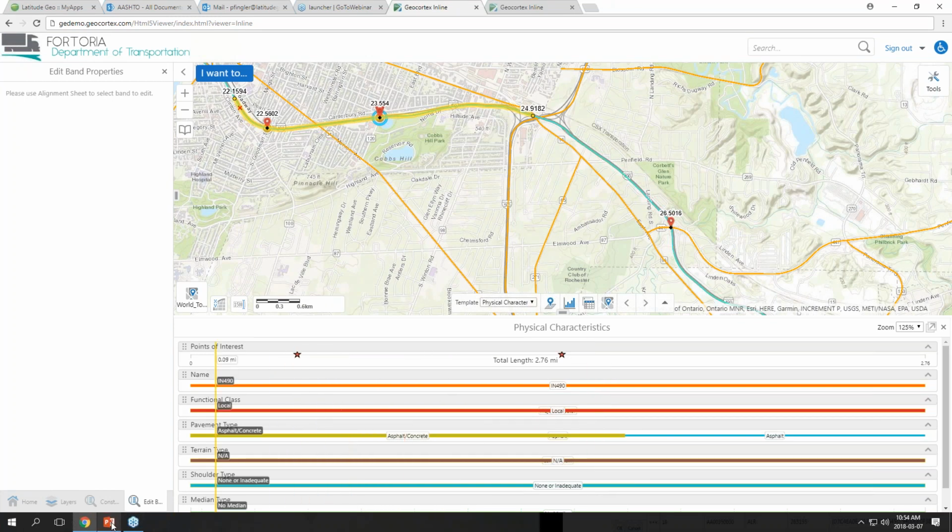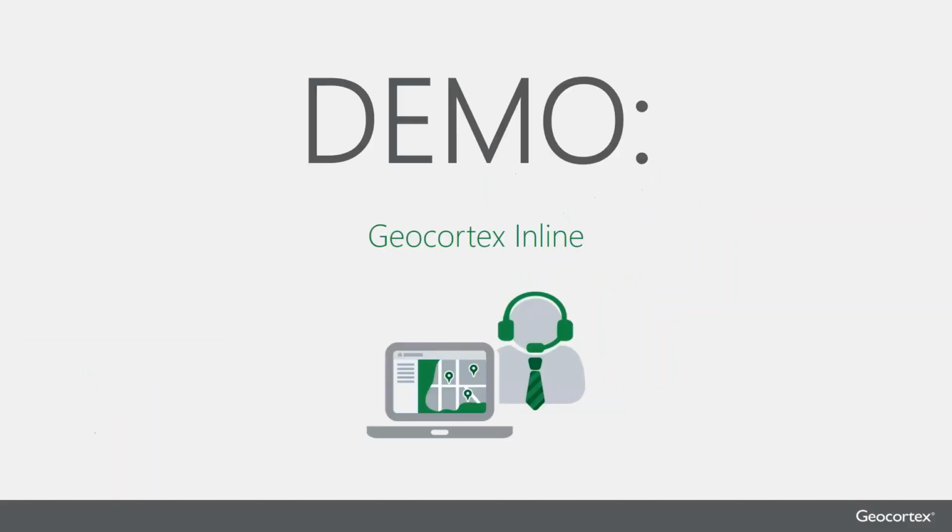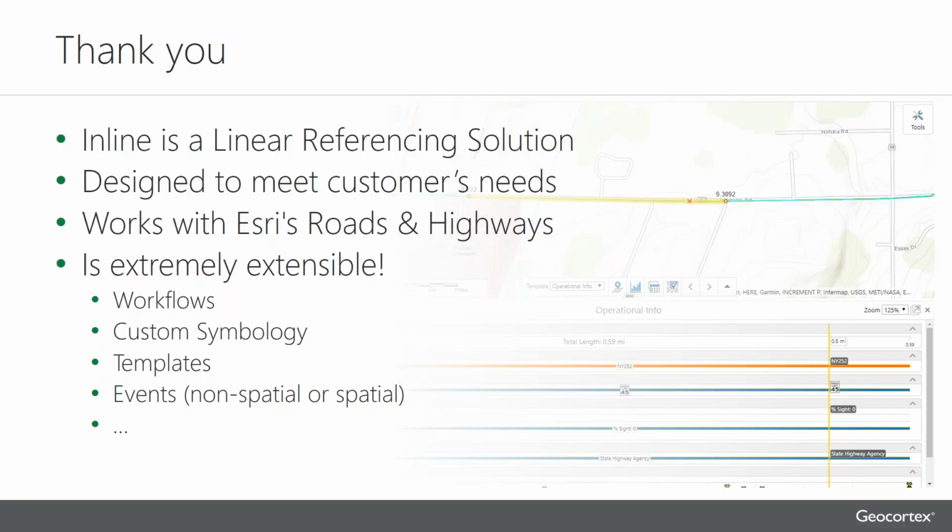With that, I think we're starting to run out of time here, so I'm going to hop back to the slide deck and provide a quick overview. Inline is a linear referencing solution built on top of GeoCortex Essentials, so you get all those powerful out-of-the-box capabilities: reporting, charting, printing, data linking. Again, it's a dynamic, interactive alignment sheet or straight line diagram tool. It's designed to work with Esri's Roads and Highways, and it's extremely extensible.